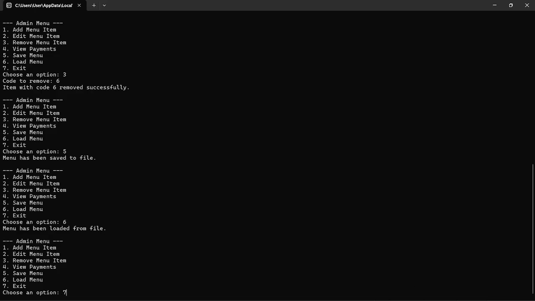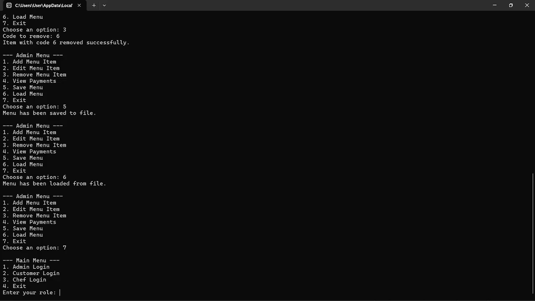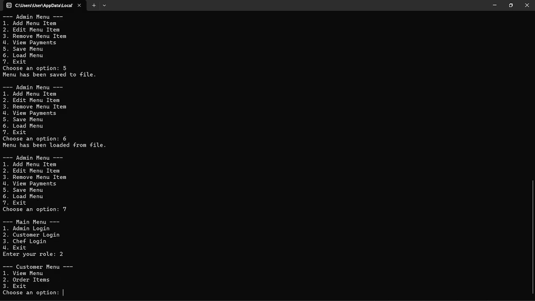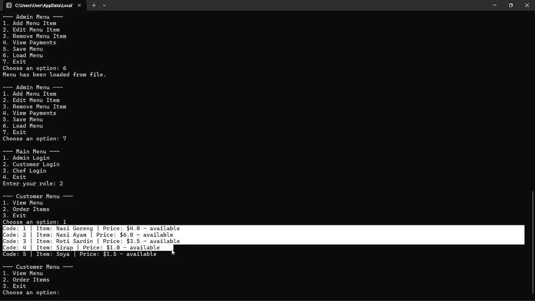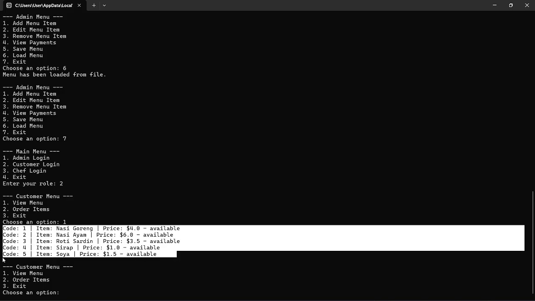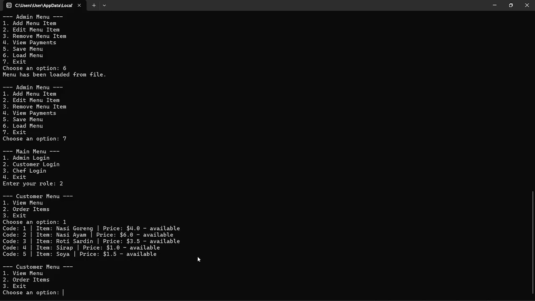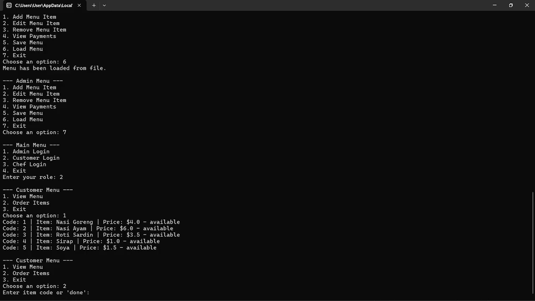Now we can check out the customer login, and we can start viewing the menu and ordering items from it. Let's check out the menu that we added earlier, which is exactly this one. You will realize that our Sky Juice has disappeared because we have already removed it earlier. So the menu is updated. Now we can start ordering from the menu, which is option 2.